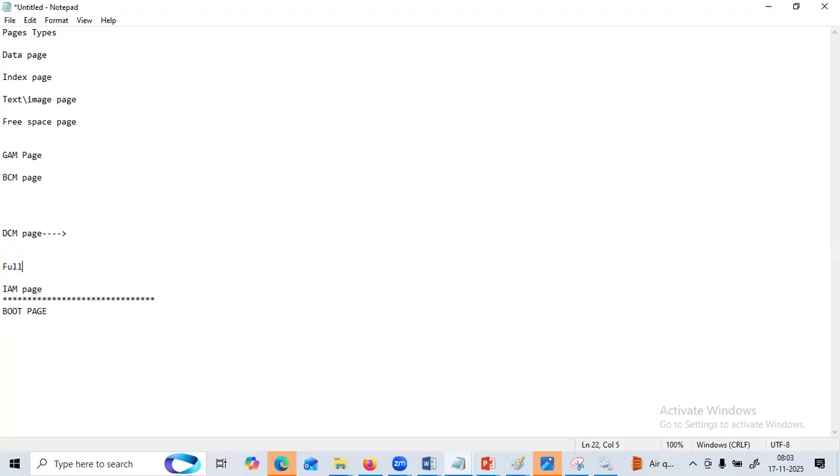We have a full backup taken. I will explain the full backup in detail. Let me go here. The full backup is taken. So after the full backup, what pages are modified? And what extents are modified?